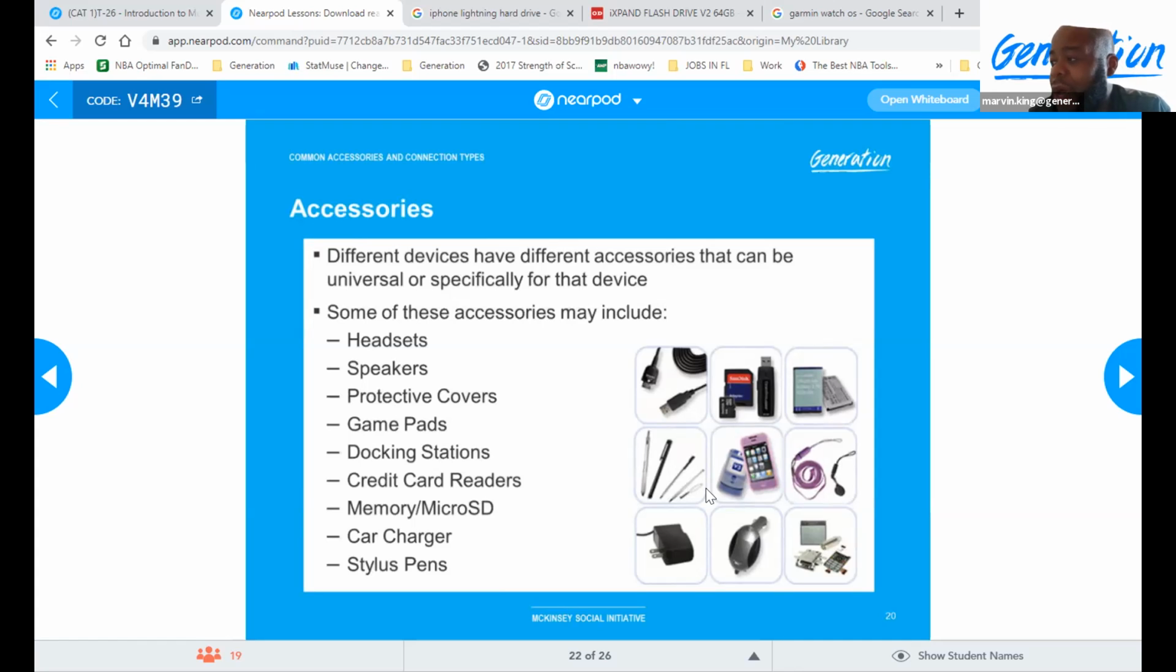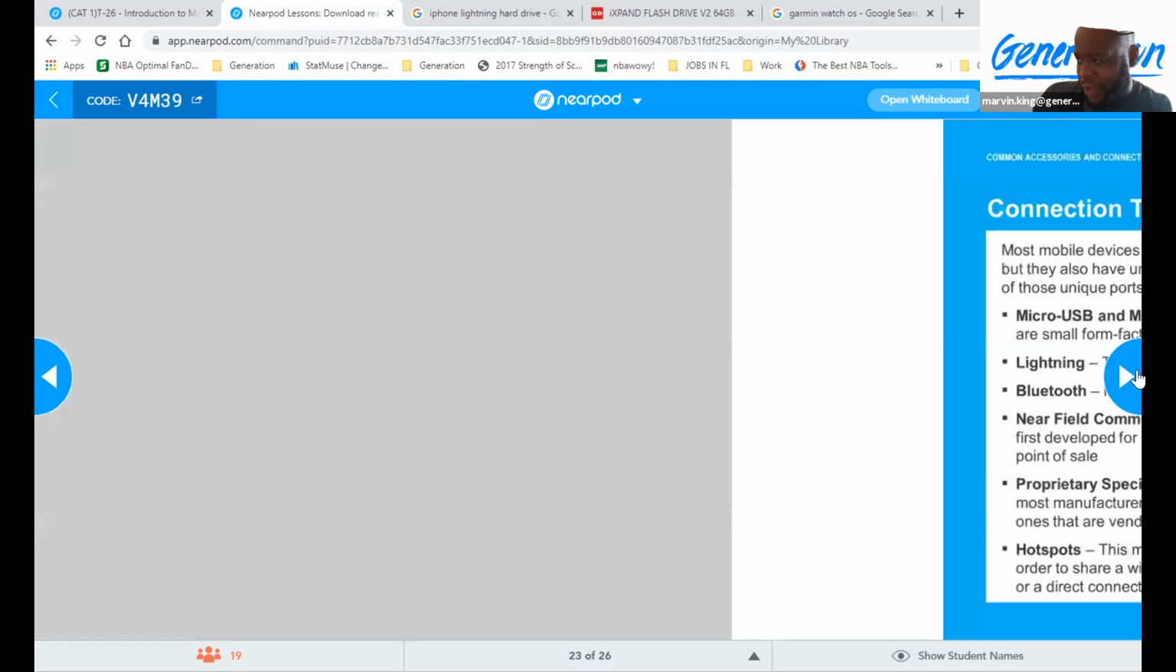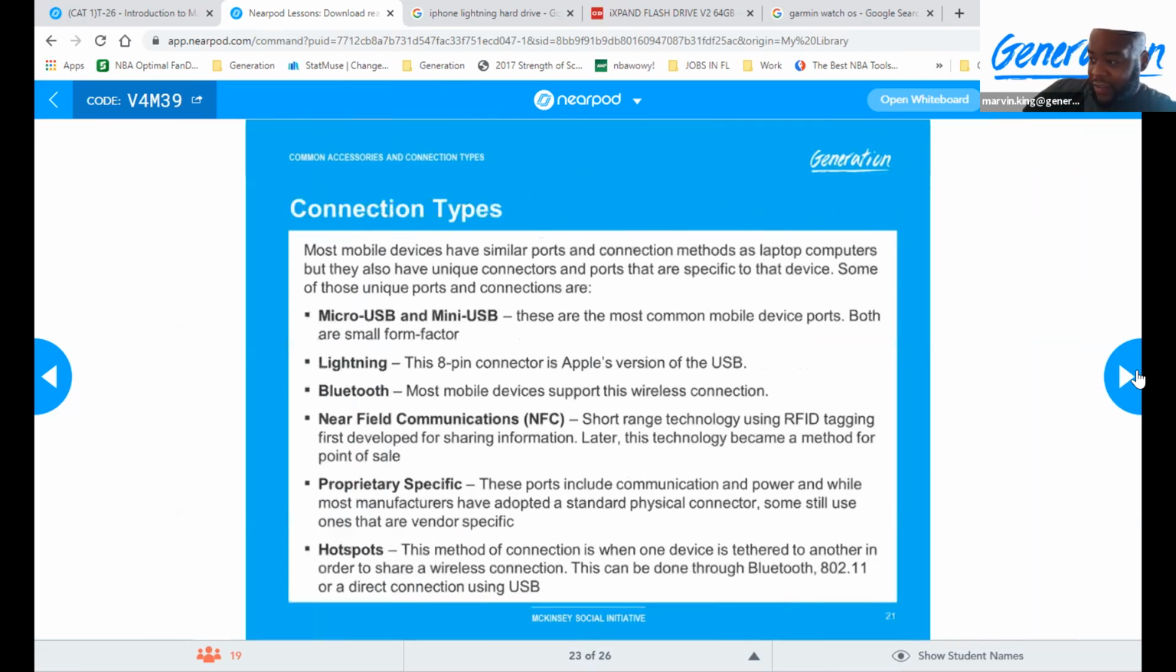That's really cool. Car chargers, of course. And we talked about the pins that are being brought back around as well. Just accessories for those mobile devices to make those mobile devices more useful for you. Connection types. Micro USB and mini USB.